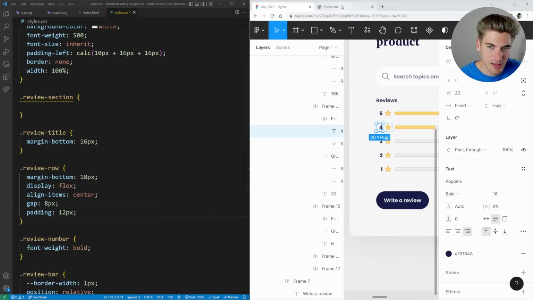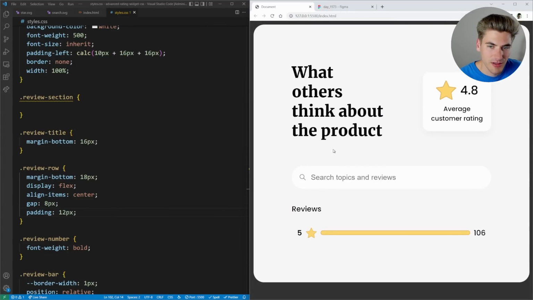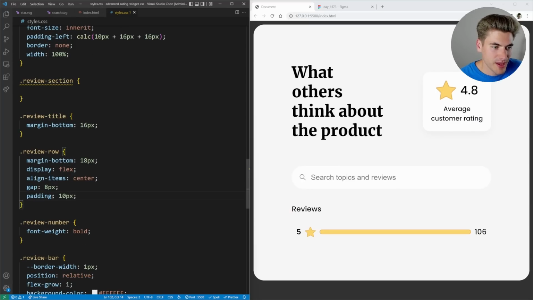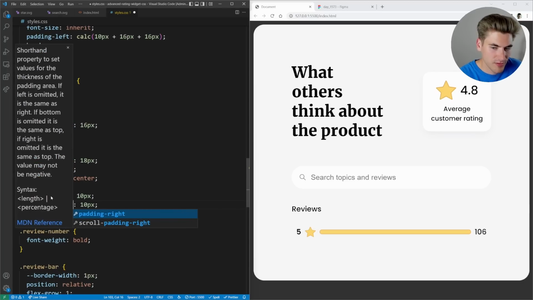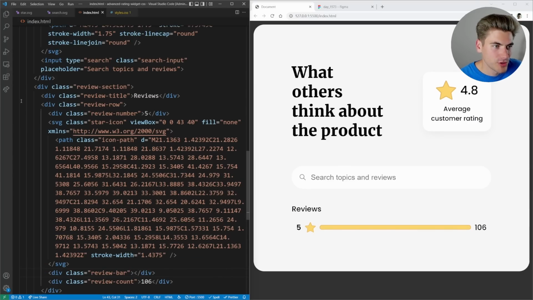How's that look? Oops. That back on there. I think maybe 10 pixels. Yeah, we'll say 10. That looks pretty good. And we need this padding to be on the left and the right. So we'll just say padding left, right. There we go. And now we can just copy this down, I think.